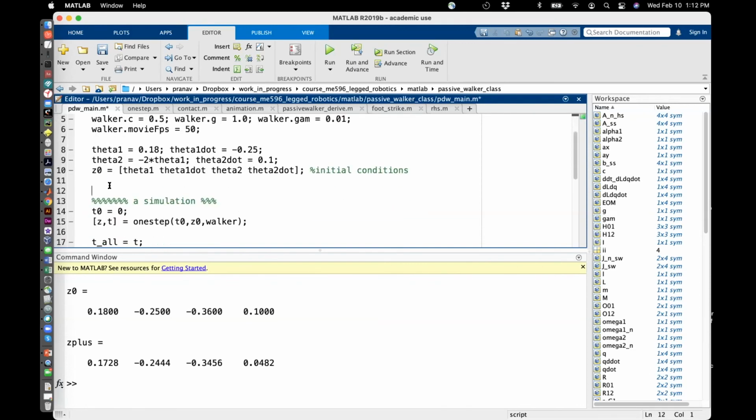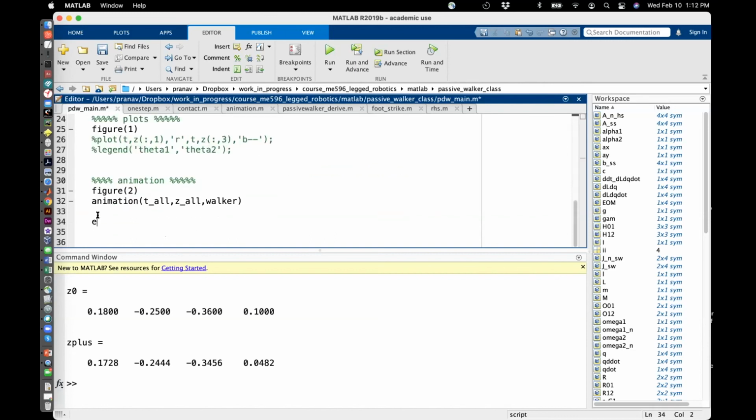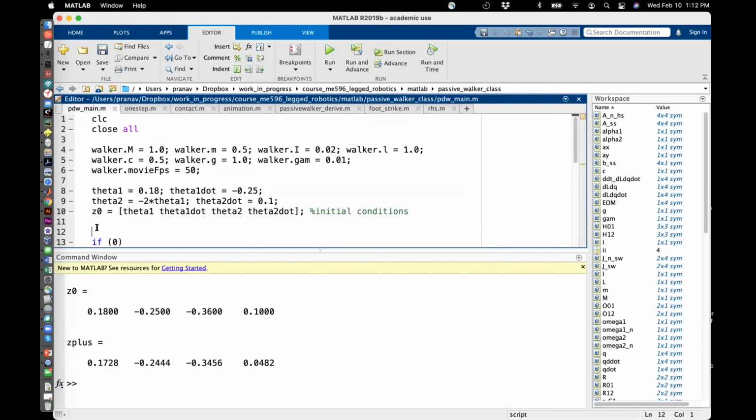So what I like to do, instead of commenting out, is just put an if condition with a 0 so it's never executed, and so that will not execute. So let's do root finding. Okay, so let's just do that.